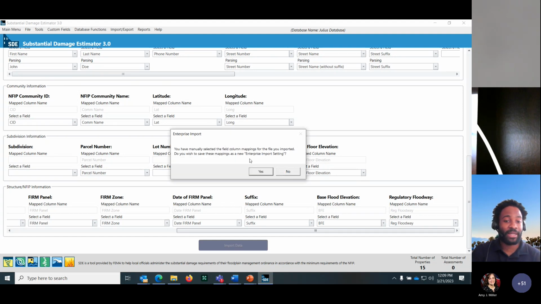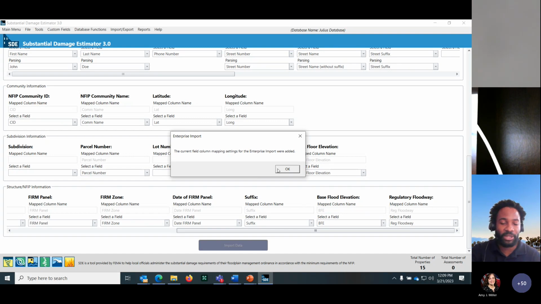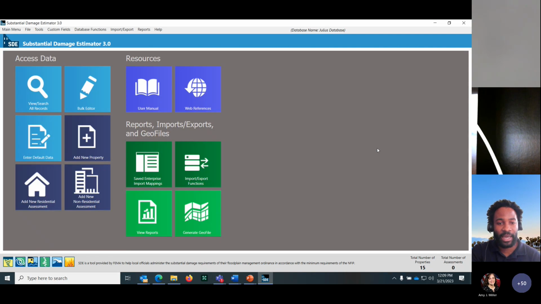So now this is what it's gonna ask you. If you don't want to do this every single time from an Excel spreadsheet, you could save those enterprise import settings into your tool. So next Excel spreadsheet, you don't have to keep mapping every single time. So I'm gonna hit yes. Now that I hit save, it knows the next Excel spreadsheet. I'm just gonna hit on my map settings and boom, it's in there.